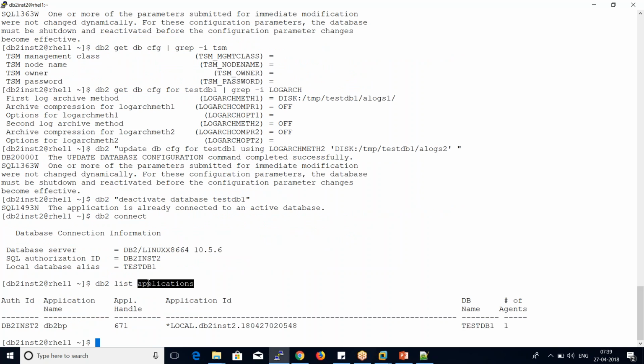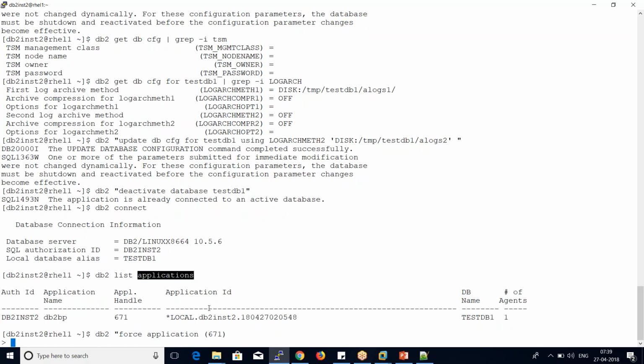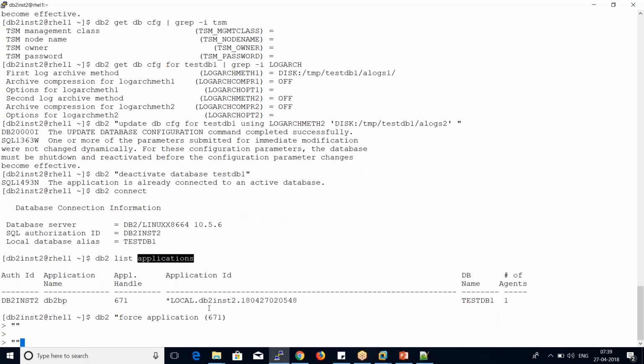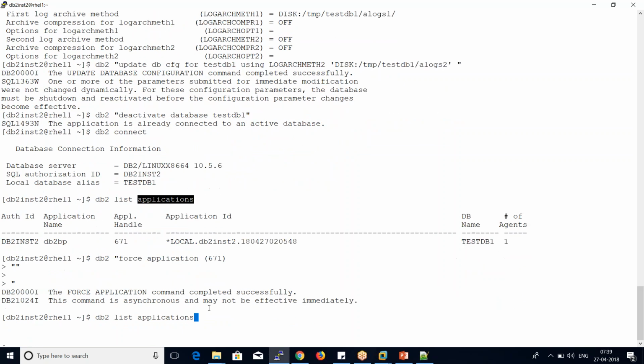Session is nothing but an application here. Make sure we don't have any sessions for it, right? If there is any session, you simply say DB2 force application and the session ID. Then you can try to deactivate. Otherwise, it won't allow you to deactivate.